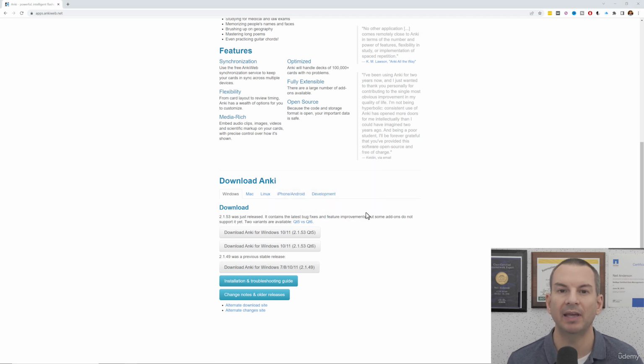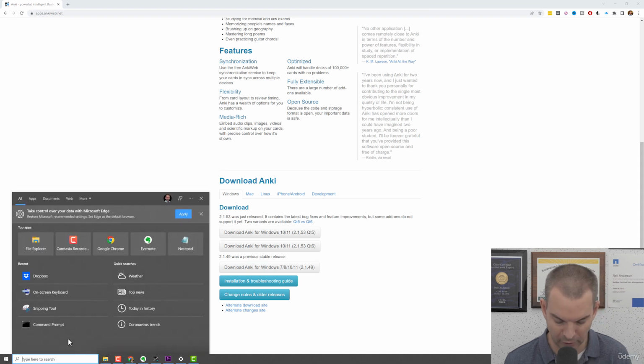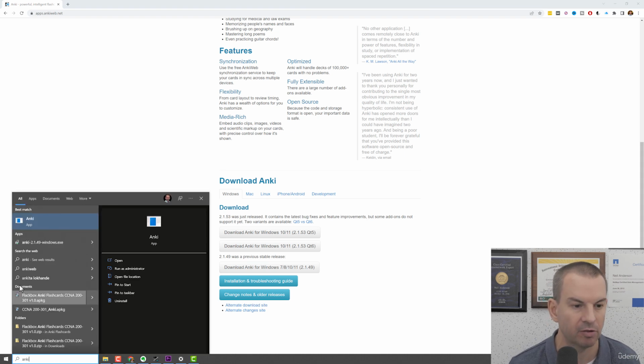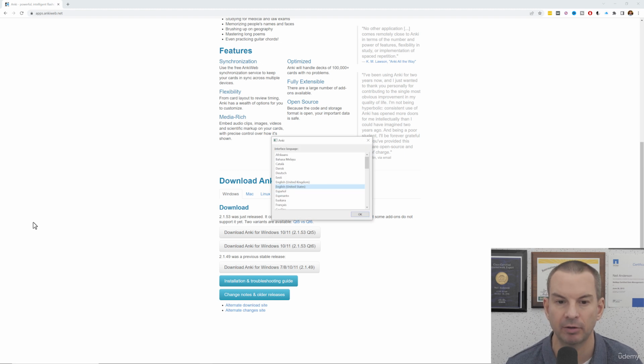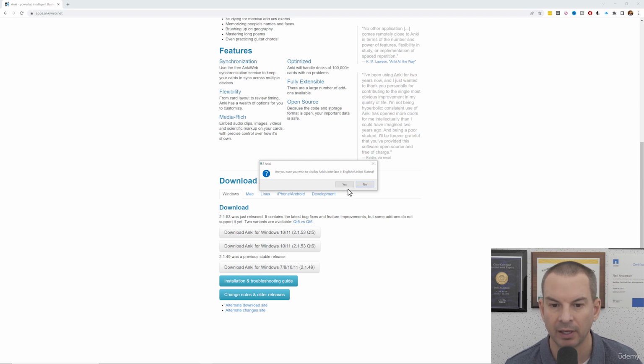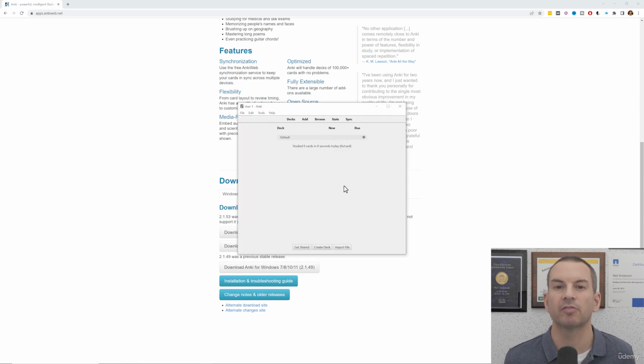This is going to put a shortcut on my desktop. I'm going to run it from the taskbar down here. So I'll search for Anki and then I'm going to open the application and then I'll accept the English United States is fine for me. I click OK for that and then yes to confirm. And that's the software installed.